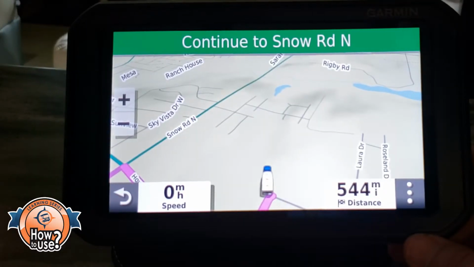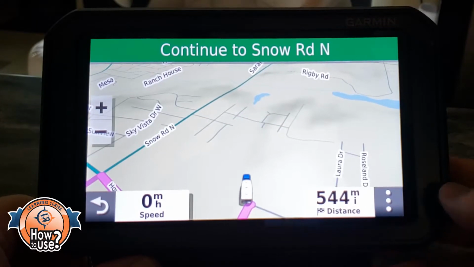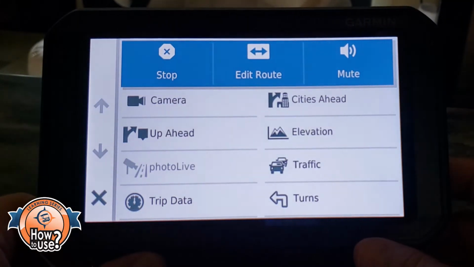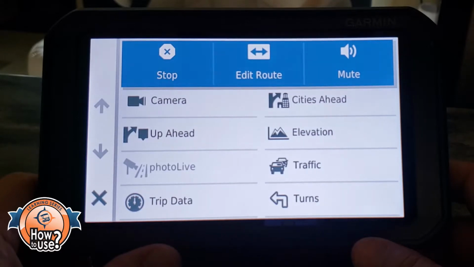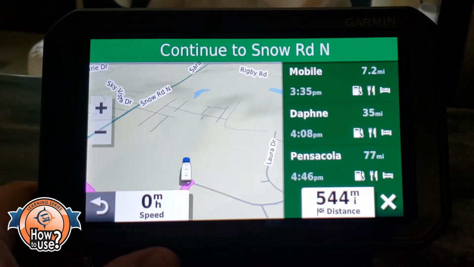But where a lot of the tools are is down here where these three dots are. So if we click the three dots here, now we've got some options. So the edit route, I've already gone through that in another video, so you can check that out. Cities up ahead, this is just along my route, what is up there. And so let's say I'm in Sims.